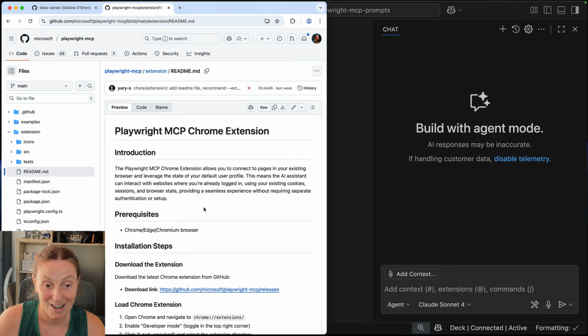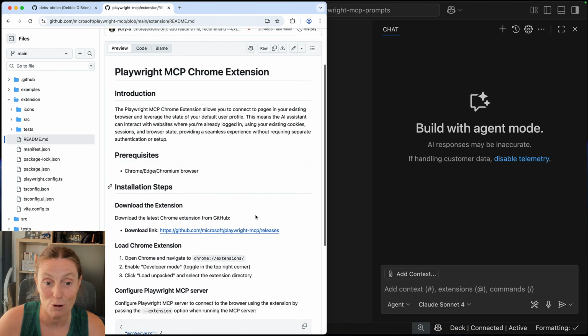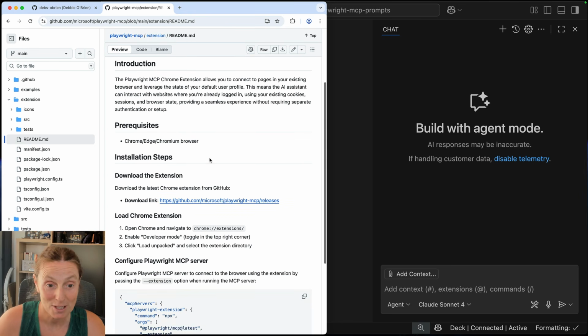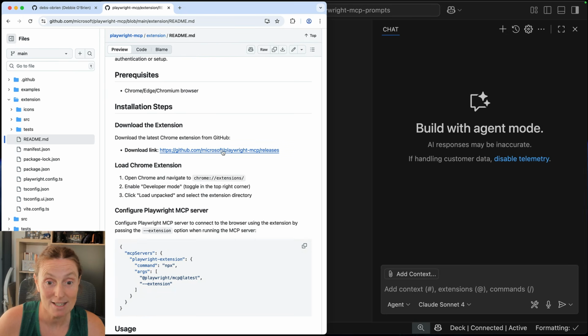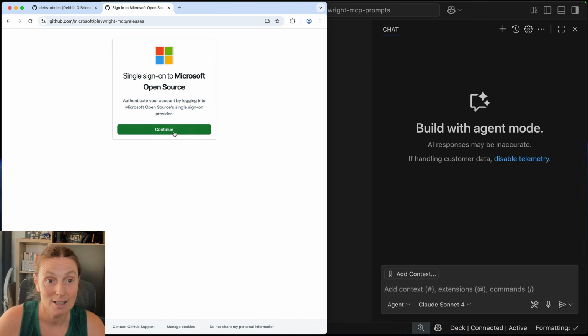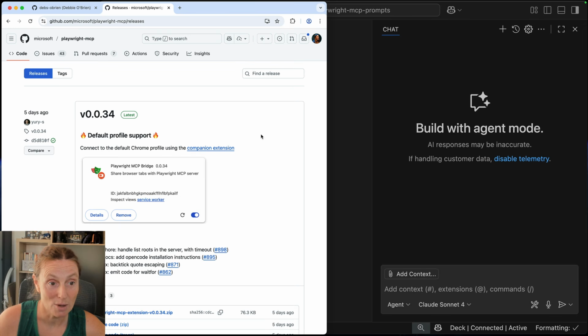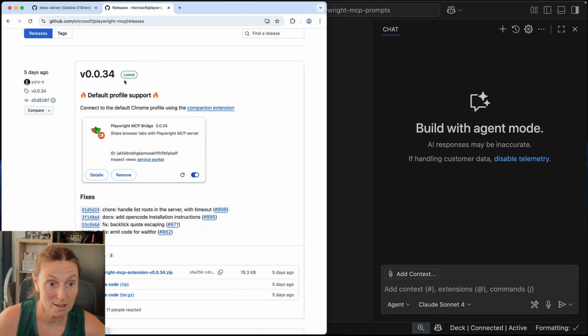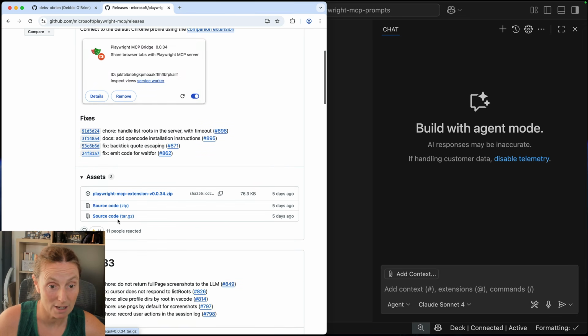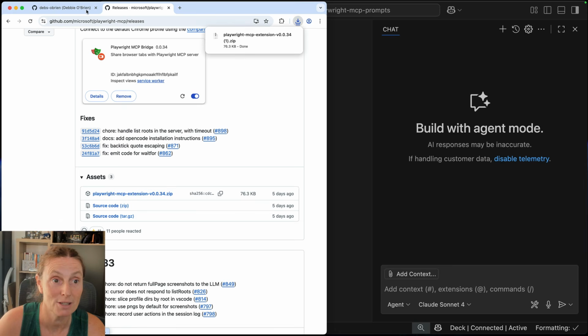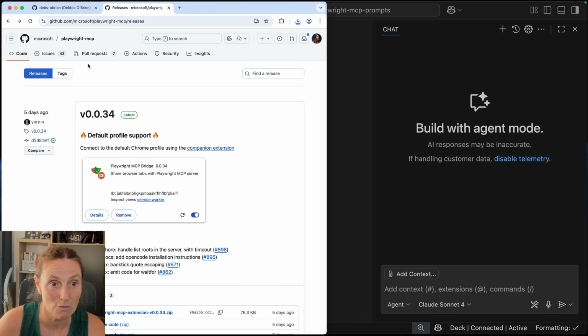It allows you to connect to existing browser tabs and leverage your logged in sessions and browser state. Let's take a look. Okay, so what are we going to do to install it? This works on Chrome and Edge or any Chromium browser. So download the extension. Here is the download link. The first thing we need to do is click on this to download it. I'm going to log in quickly, and there we go. This is the browser extension, and we'll just go down here and we can see the Playwright MCP extension zip file. That's the one we need to click on to download. Once we have that downloaded, we can go back to where we were and follow the instructions of what we need to do.